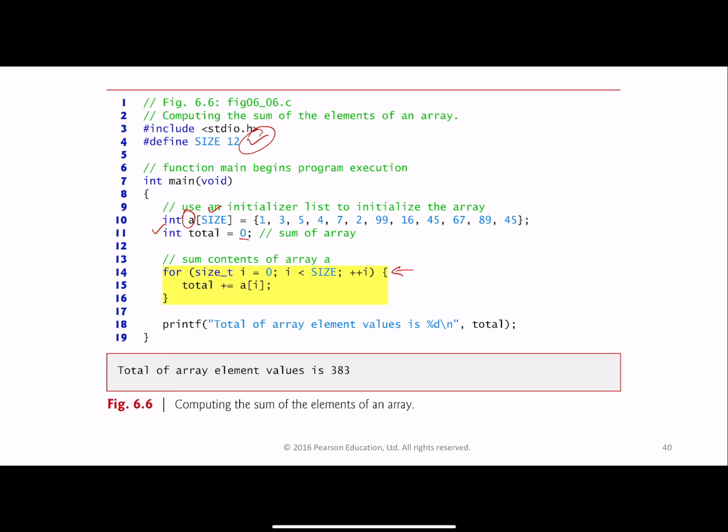and then we have a for loop which goes from 0 to 11. And in each iteration, we're adding the ith element of array A into total. And when we exit the for loop, we print out the total value. Run this code, and for this particular example, for these values, you'll see this total as 383.